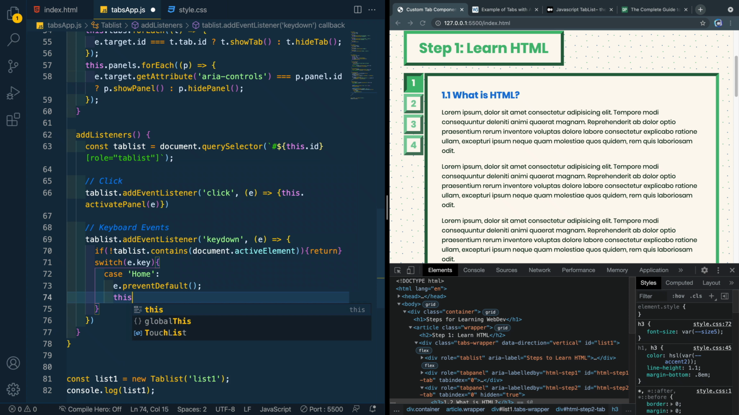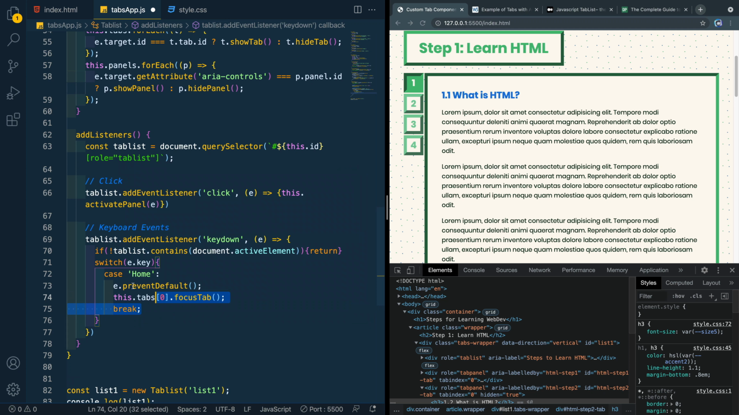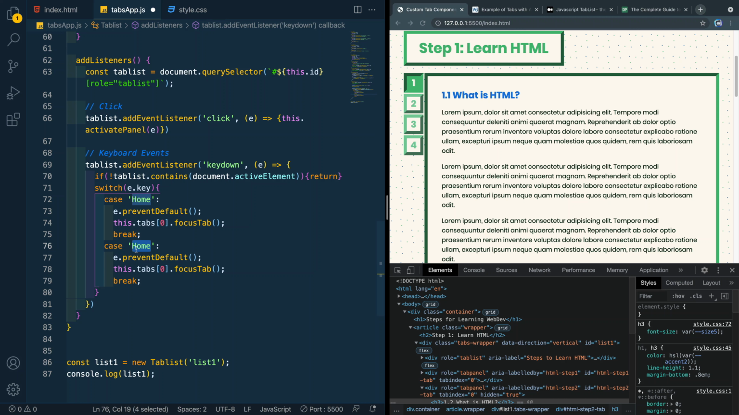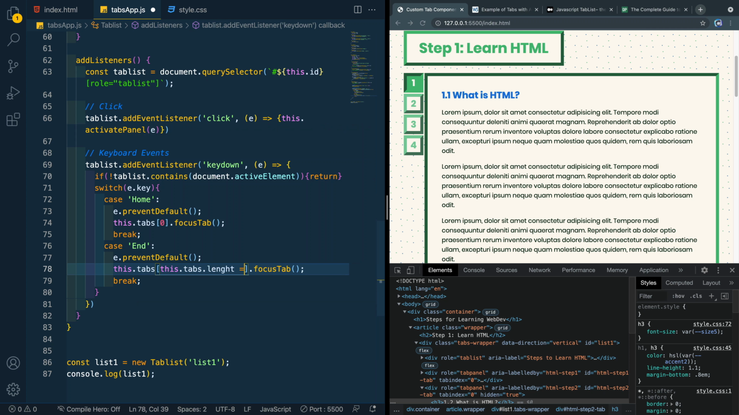Instead, we want to say this.tabs. We're going to go to the first tab and focus that tab like this. And then we'll do a break afterwards. All right, so that's the first instance. The second option would be end. If that happens, we're going to do the same thing, except this time instead of going to the first of this.tabs, we're going to go to this.tabs.length minus 1. Go to the last tab, in other words, and focus on that.